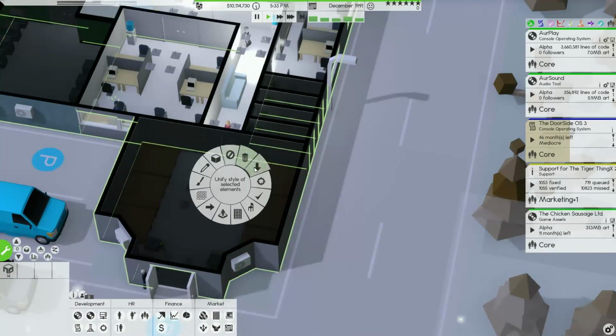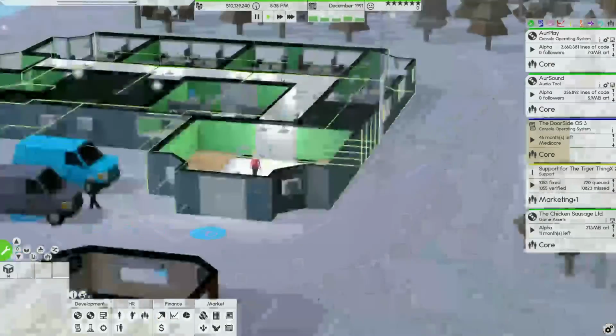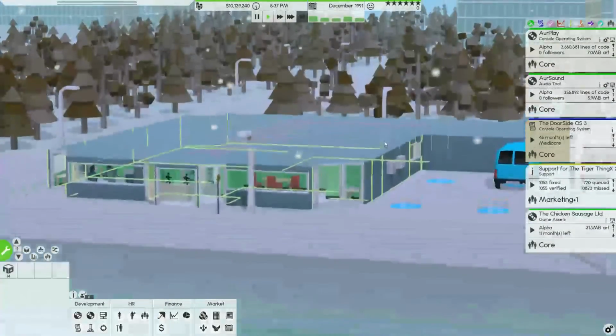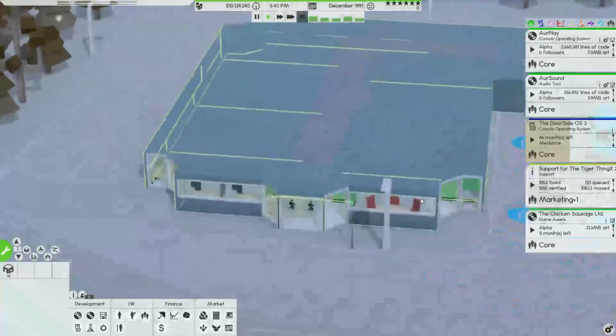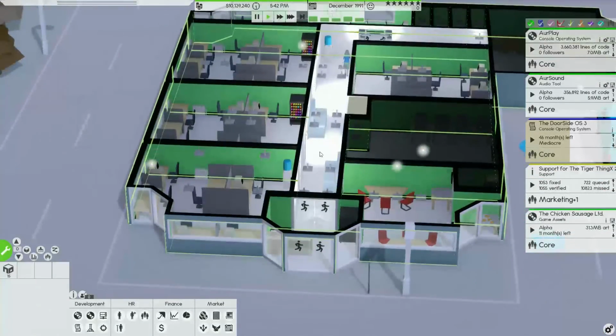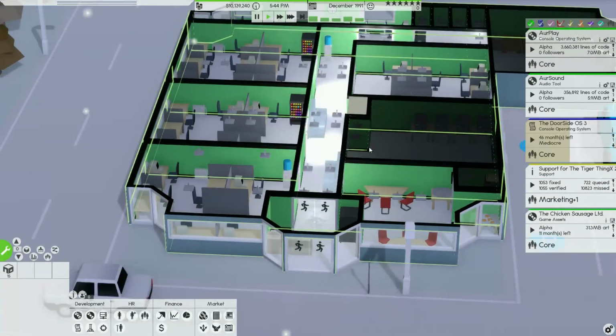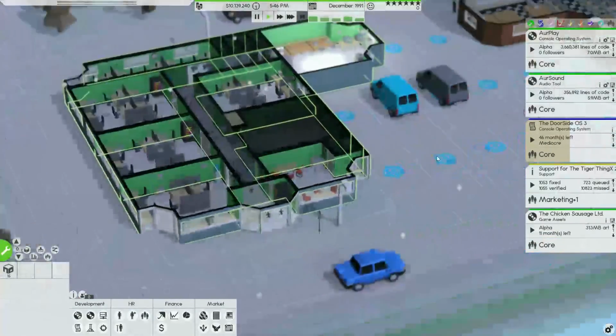Alright, and let's go unify. Select a style. Alright, that looks so much better on the outside, just to have that coloring going on. This is different. Let's unify that again. Alright. That's a lot of green. That is a lot of green.